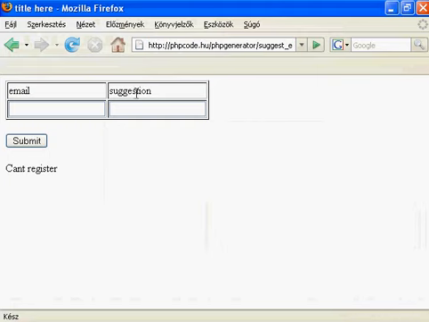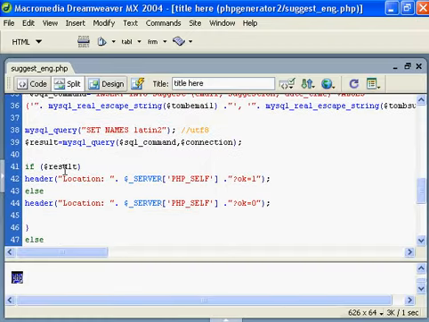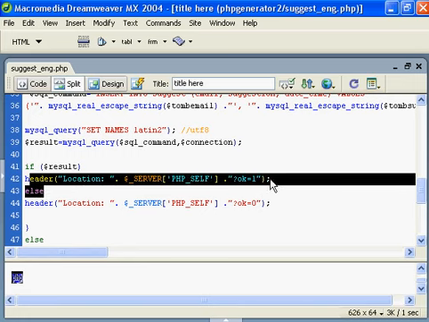Let's try this. The registration is success. Oh, that's nice. And if you refresh this site, the data won't make a duplication, because when the result is okay, so you were able to insert the data from the forms, the result is 1 or true.